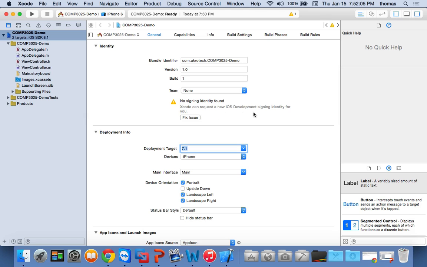Now it says no signing identity found. Xcode can request a new iOS development signing identity for you. I can't ask for that unless I'm a developer. So let's not do that. Let's leave it the way it is. I'm not sure if you guys have the same thing.